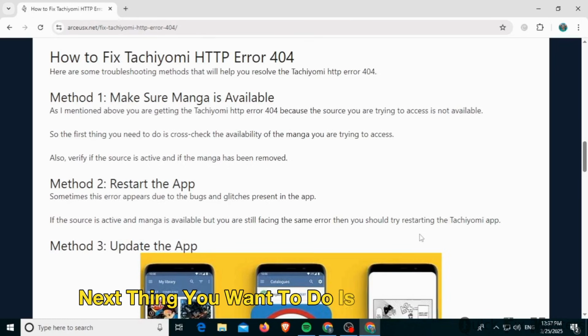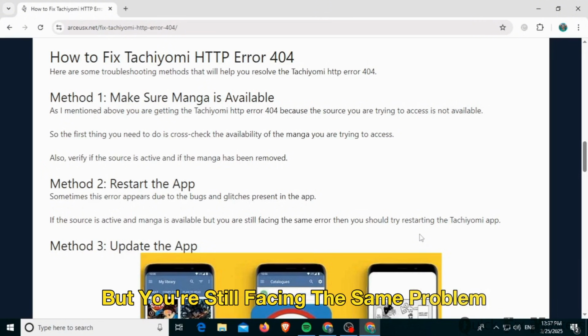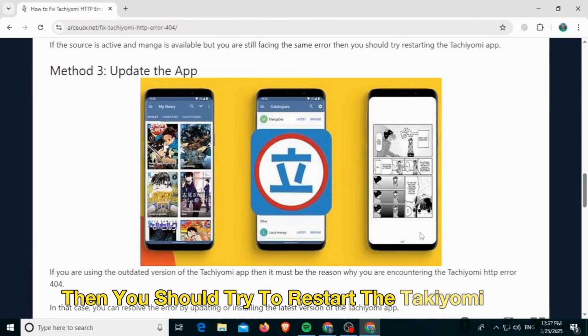Next thing you want to do is restart the app. Sometimes this error appears due to bugs and glitches present in the app. If the source is active and the manga is available but you're still facing the same problem, then you should try to restart the Tachiyomi app.